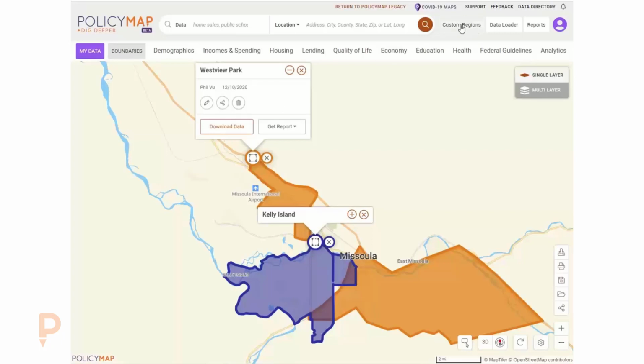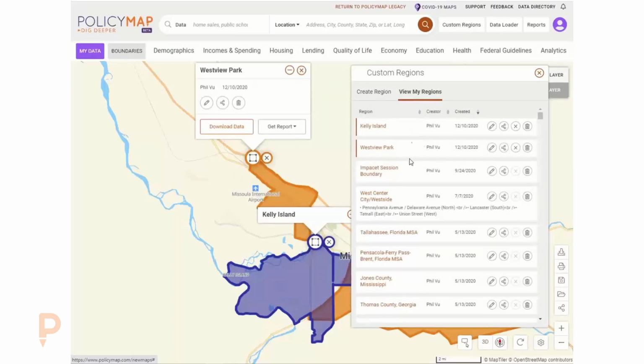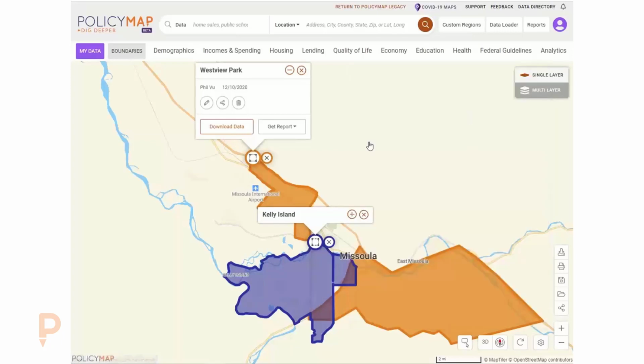Yes. So when you create a custom region, it will always be available in this menu here, which is my viewed custom regions. So if you create it here, you can still share that custom region with other users, and then you can even edit that custom region currently or even as you share it with the new version of PolicyMap as well. Oh, awesome. Thank you. Yeah.